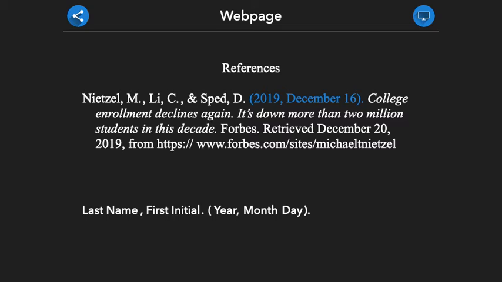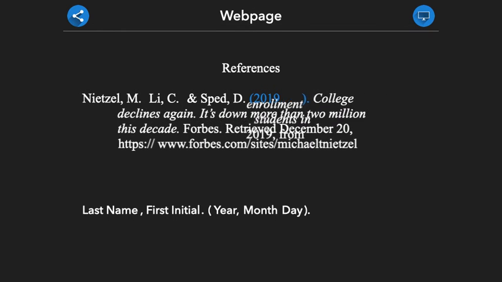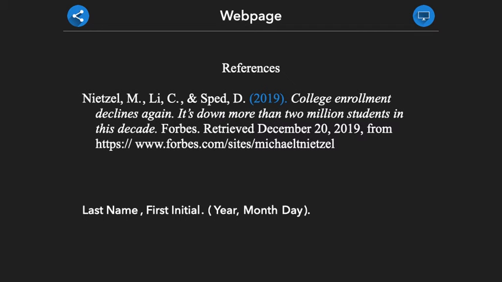However, it is often difficult to find the exact publication date for a web page. Provide what information you have. If you only have the year and month, provide that, as is shown here. If you only have the year, provide that information. If no date is provided, include the lowercase letters n and d followed by periods within parentheses. This is an abbreviation for no date.